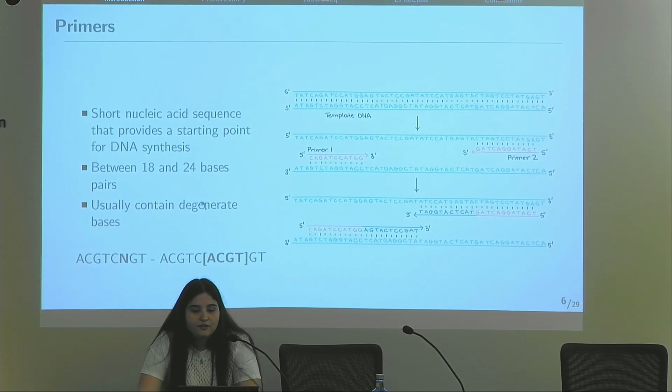The primers usually contain degenerate bases. Degenerate bases are bases that can correspond to multiple nucleobases. The nucleobases are A, C, G, and T. And here, for example, we have the degenerate base N that can correspond to A, C, G, or T.